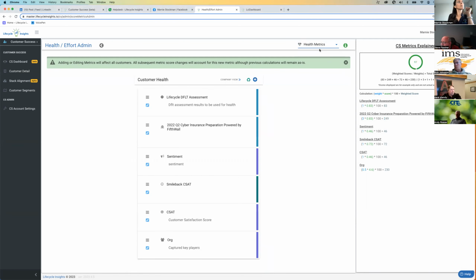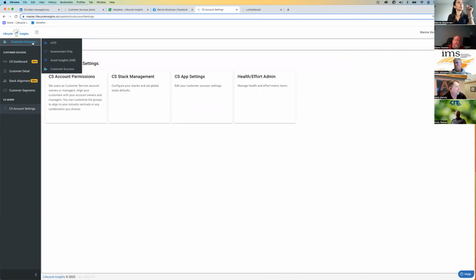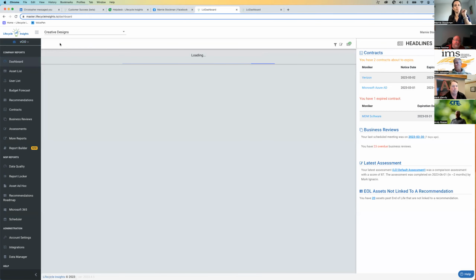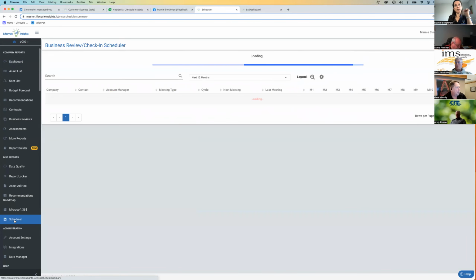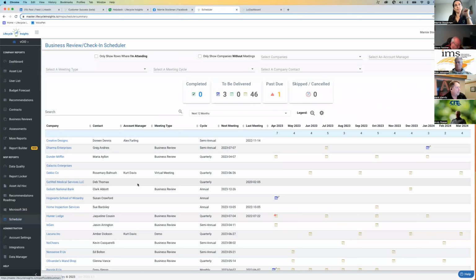So I want to talk through some other new pieces that I set up the plumbing for in the release that's coming out next weekend. So in Scheduler, this is now live, so everybody can go and check. You can now see the tiles of how many are completed, to be delivered, past due, skipped, canceled, etc.